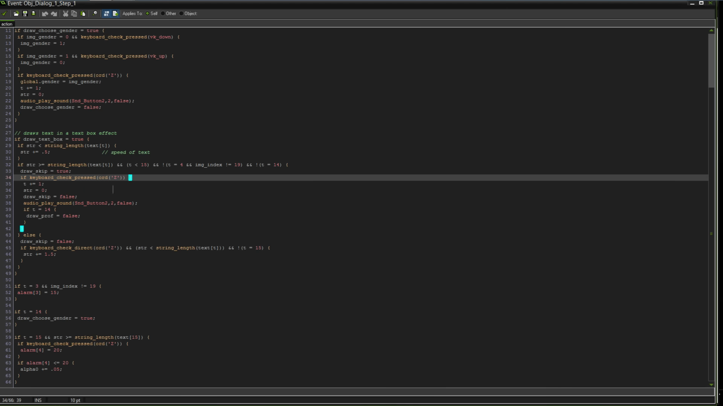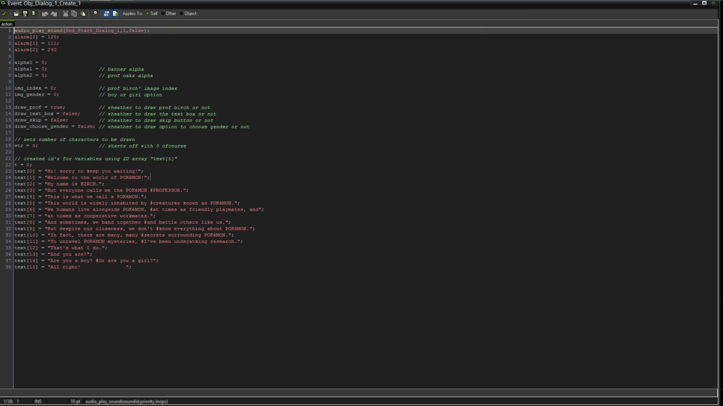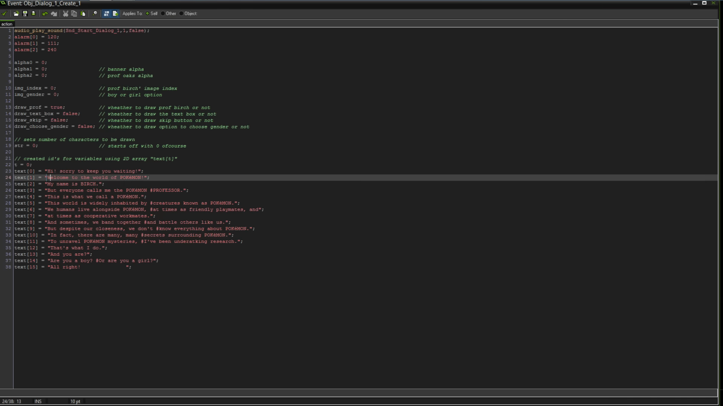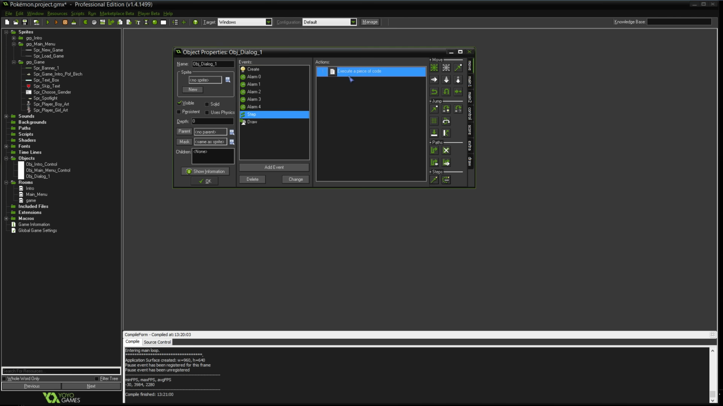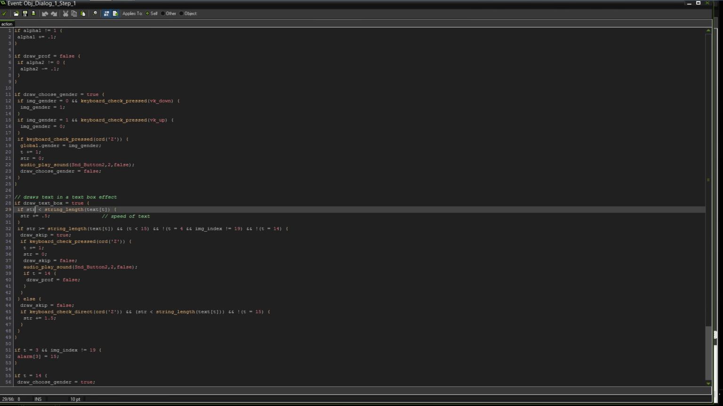Yeah, because if you then press Z on your keyboard, then it will say t plus equals 1, and the str starts at 0 again. So that means that we are going to our next text, and nothing is drawn, so it will draw the entire text again, because str is 0, and it will always check if 0 is smaller than the string length, which is always true, so it will draw the text again.